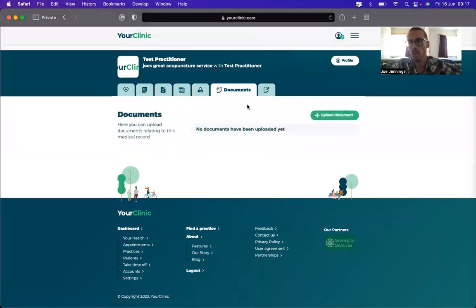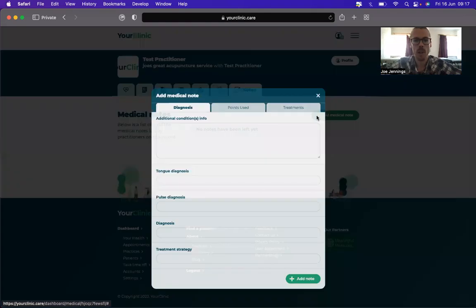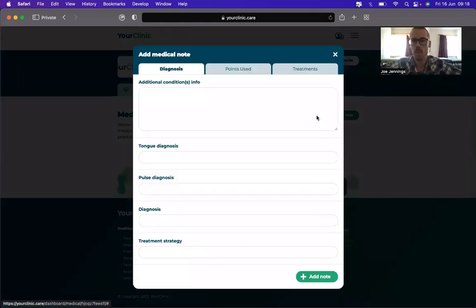Here you can upload documents, so if you do come across to this service from another one, you can add all the information there. And then the medical note, which is fairly simple. We've kept it as simple as possible, so it's as applicable to as many practitioners as possible. You have all your extra information there: tongue, pulse, diagnosis and treatment strategy.